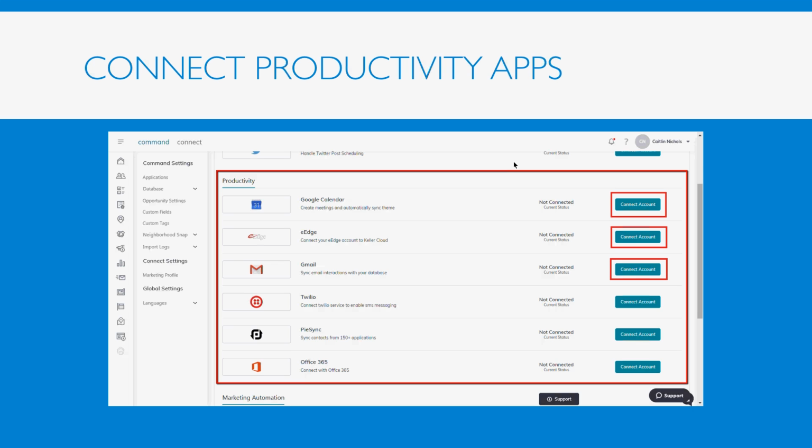PieSync is a third-party application that allows you to two-way sync your contacts. So if you wanted to connect your Google Contacts or your Cloud Contacts, you can do that, but it doesn't interact with many CRMs at all aside from Google Contacts. And Office 365, if you use that for your notes, like OneNote, then you can connect it, but if you don't really use it heavily, I would not worry about it.